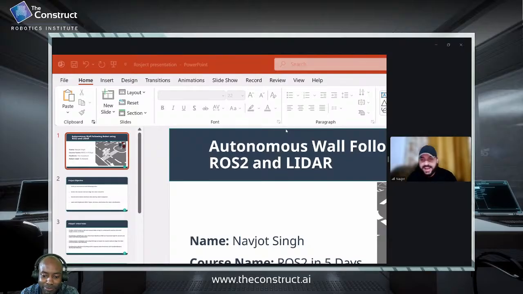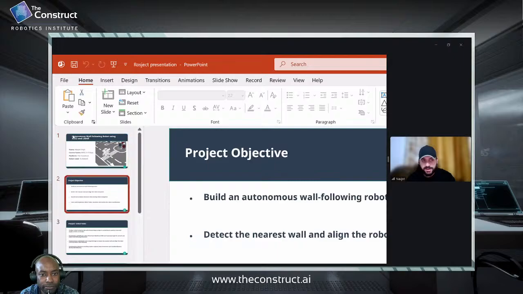Okay. Hi everyone. Today I'm just going to present the ROS2 in 5 days project. It's a part of the ROS2 in 5 days course. I would like to thank The Construct for providing me the opportunity to present this project. And let's start now. The project is about a robot that has to make use of its lidar to detect the nearest wall, then align to it and start following the wall itself.